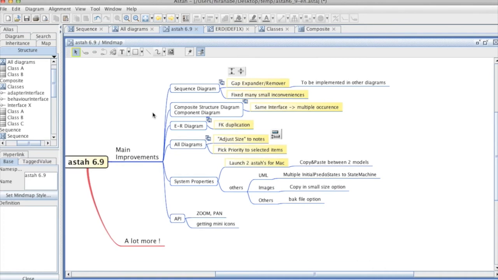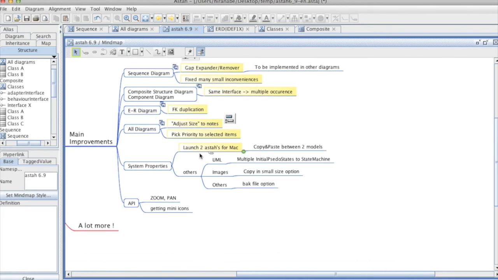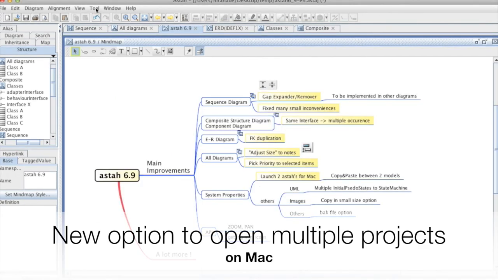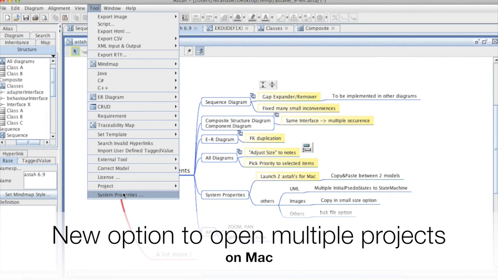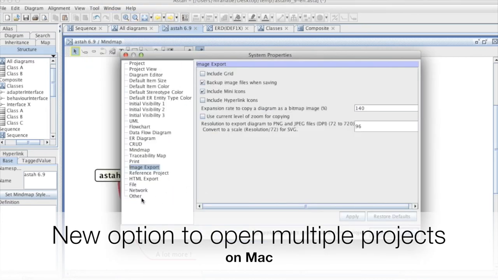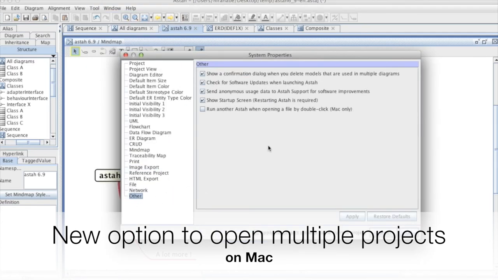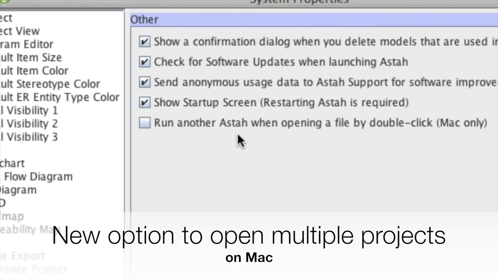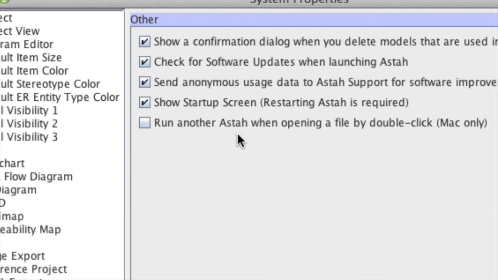And others, you can launch two Astahs at a time on Macintosh, so that you can copy and paste between two models. From this tool, system properties, and select other to find this option. Run another Astah when opening a file by double click.